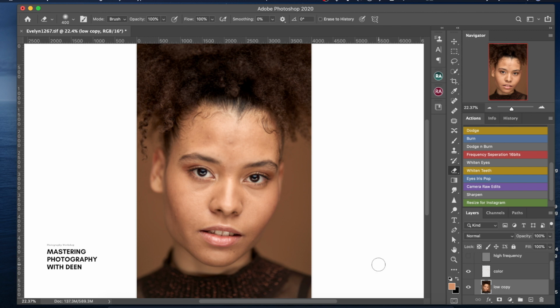And so back to the low frequency copy. This now has the skin colors, and what we're trying to do is even out all the skin colors and the blemishes, and just make it look smooth. But we're not trying to make it look like plastic. Usually, some people just go in with a mixer brush and just start mixing and mixing and mixing. But if you do that, the ending result doesn't look so nice.